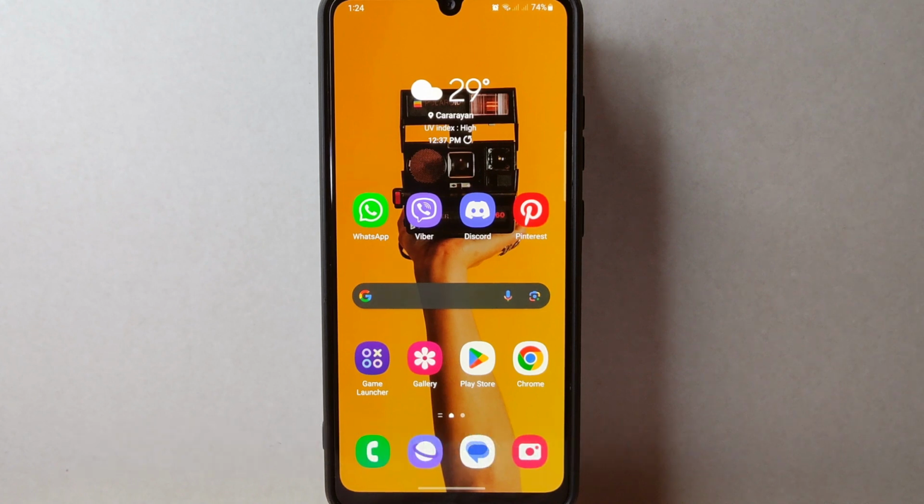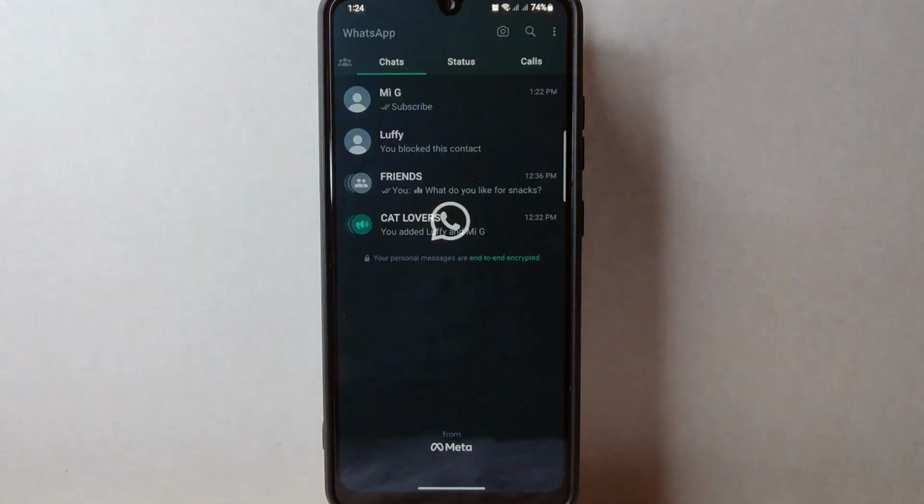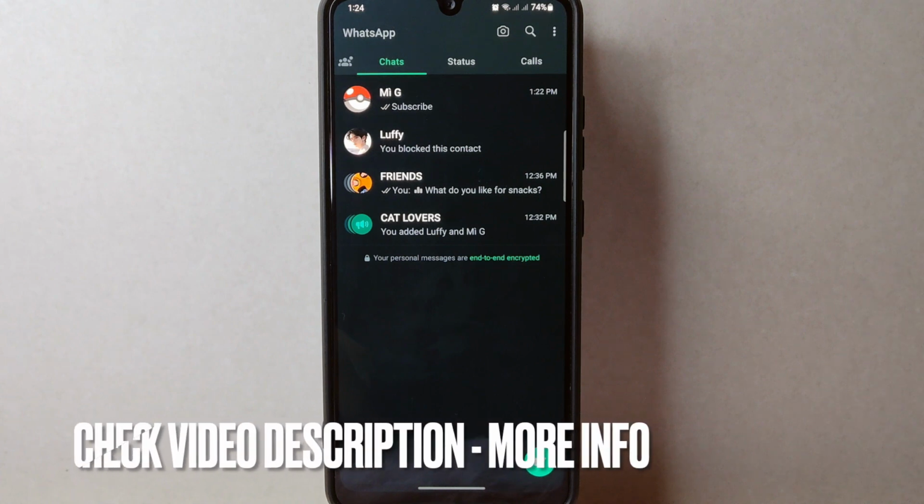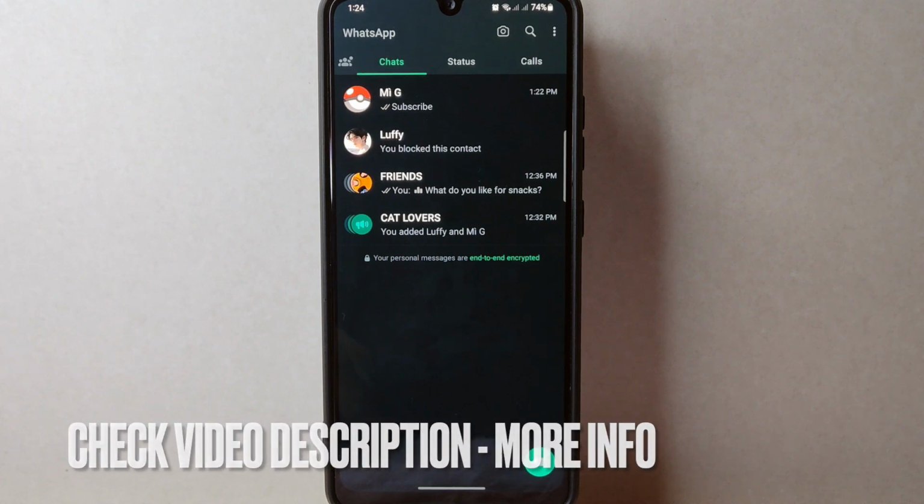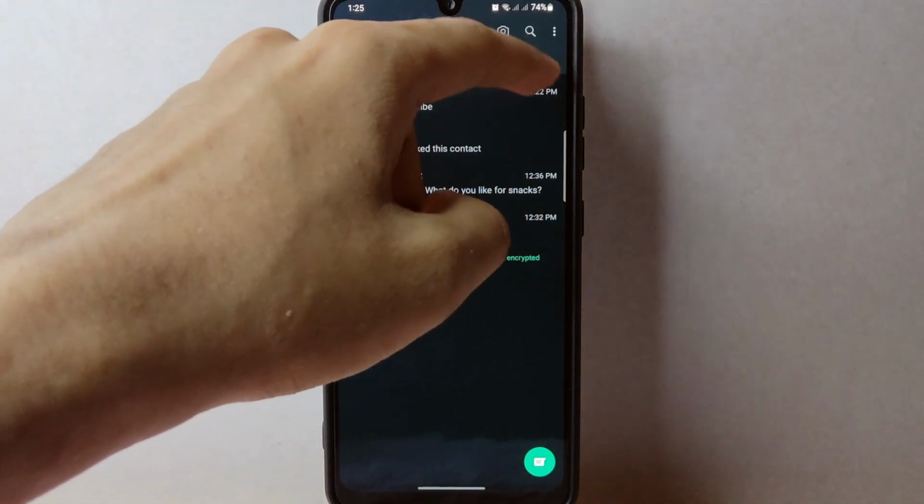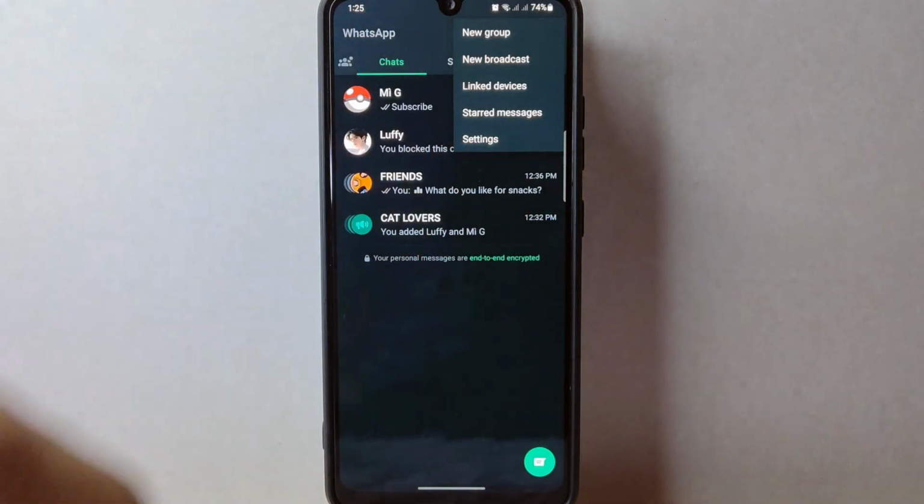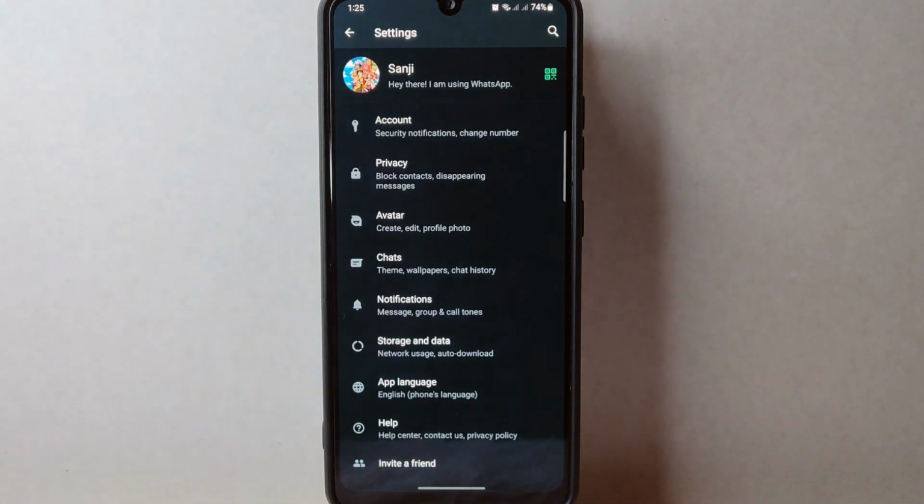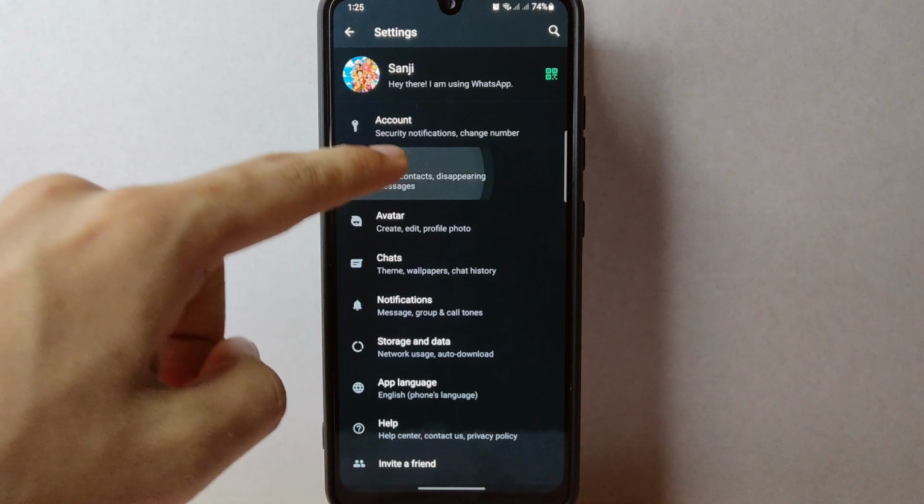So let's start. First, open your WhatsApp application and log in to your account. Once you are logged in, you will be taken to the main chat screen. In this page, tap on the three dots icon at the top right corner of the screen. From this menu, tap on Settings. In the Settings page, select Privacy.